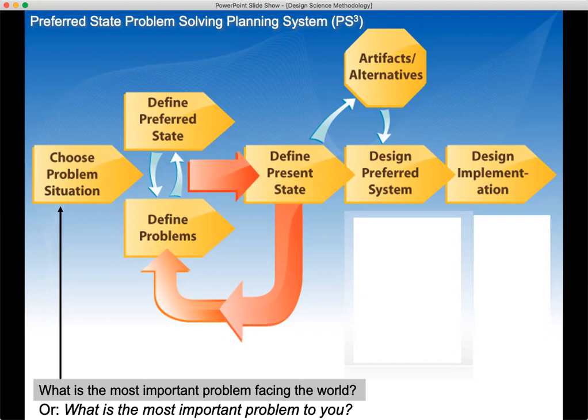It's maybe having access to abundant food supplies that are nutritious and flavorful, culturally appropriate, and produced in regenerative ways. There undoubtedly are other aspects of a preferred state for a food system that's doing what we as human beings want it to be doing. And then you're going to define the problems, and the preferred state and the problem state are interrelated. They feed off each other.